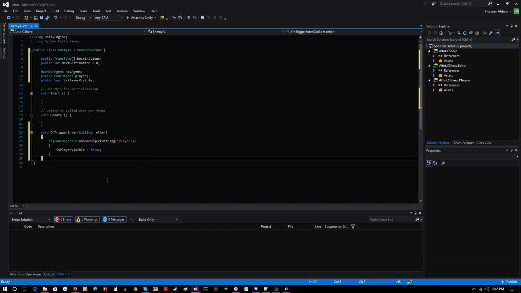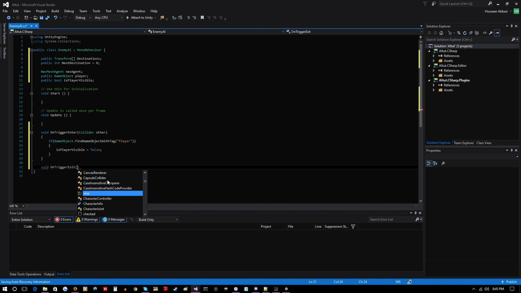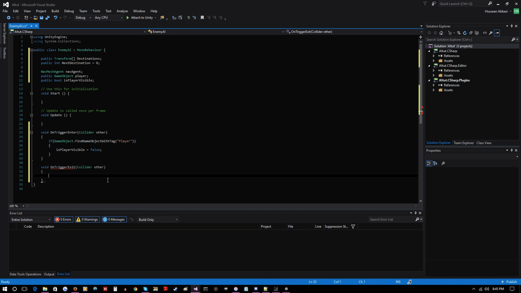We're going to do the same thing down here. We're going to say void OnTriggerExit, Collider other. Oops. We're going to give it the same logic. If the game object is of FindGameObject tag, if the game object is tagged as the player, then we want to do something specific. And we're going to set isPlayerVisible to false.